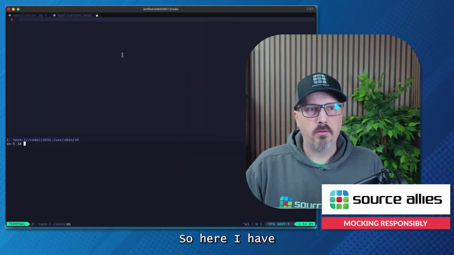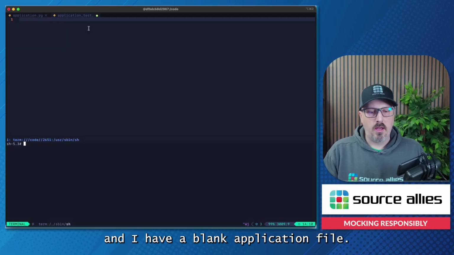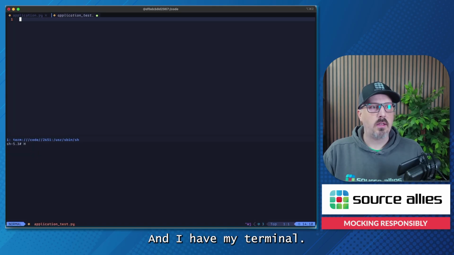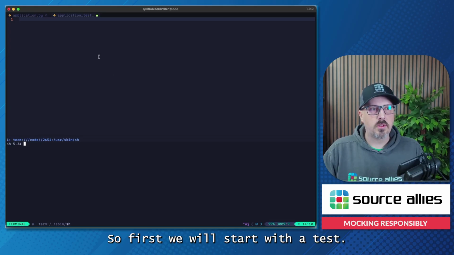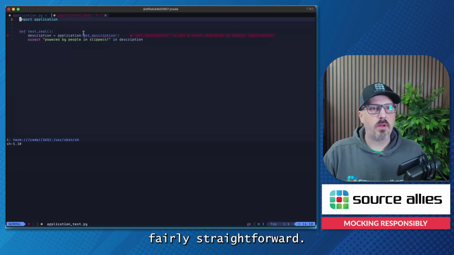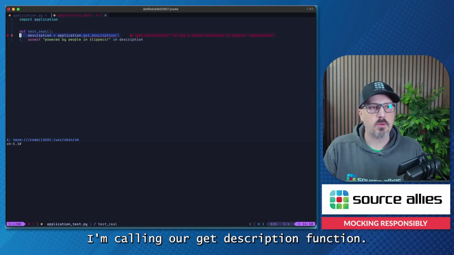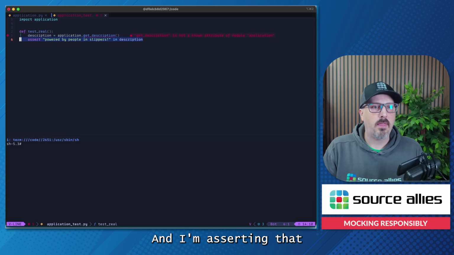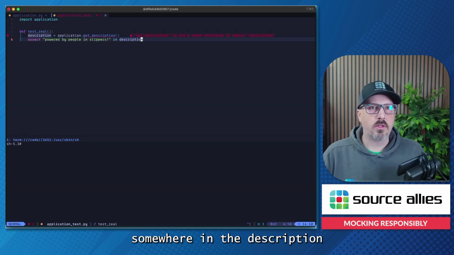So here I have a blank test file, and I have a blank application file, and I have my terminal, and I'm going to be using Python in this example. So first, we will start with a test. Fairly straightforward. I'm importing our application, I'm calling our getDescription function, and I'm asserting that "powered by people and slippers" exists somewhere in the description that's returned.